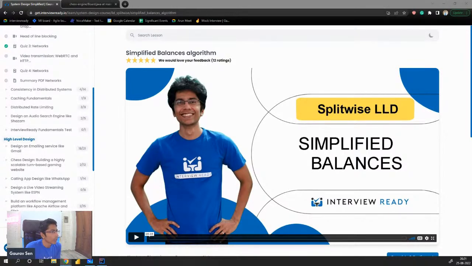What could be the thought process of designing the system efficiently? One of the things that you can say is, am I creating too many objects? When it comes to low-level design, am I creating too many objects? Are these going to be network calls? Those are the efficiency considerations you have in a low-level design interview.